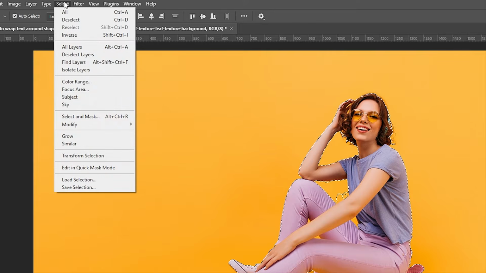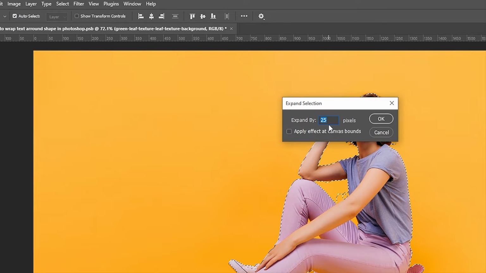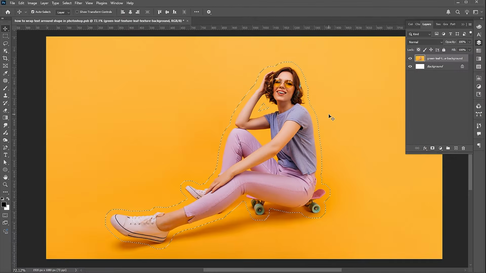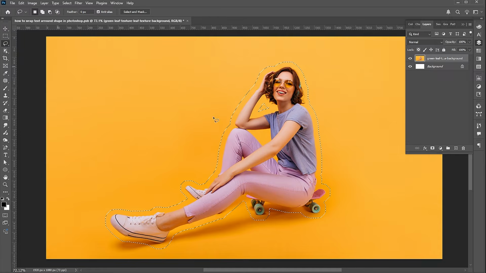Go to the Select menu again, Modify, and Expand. The amount you add here will determine how close or far away the selection line is from the edge of the subject. I don't need any inside selection, so I use the Lasso tool to fill it. Hold the Shift button and create a rough shape around it.